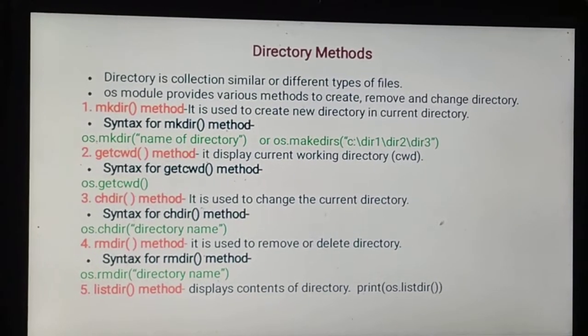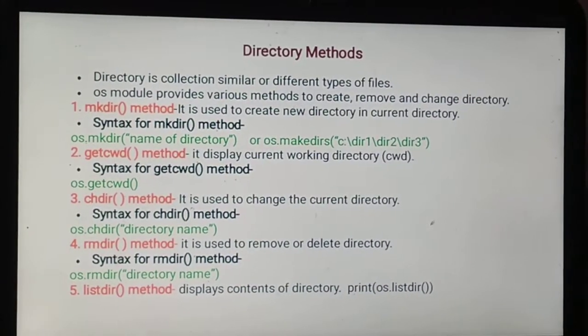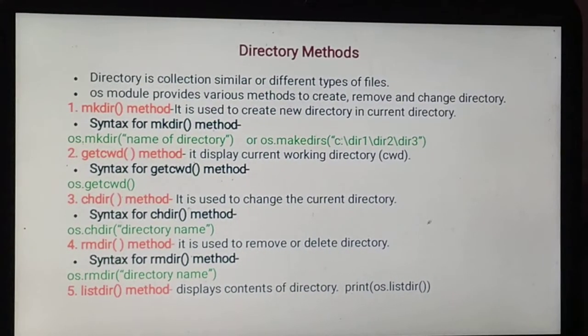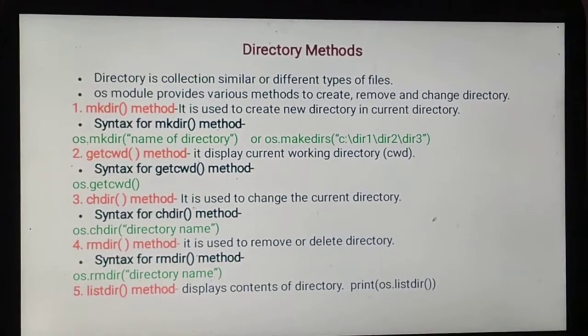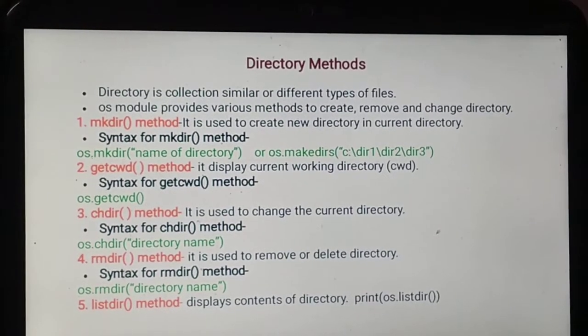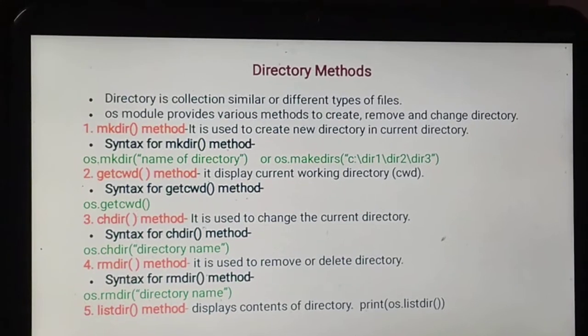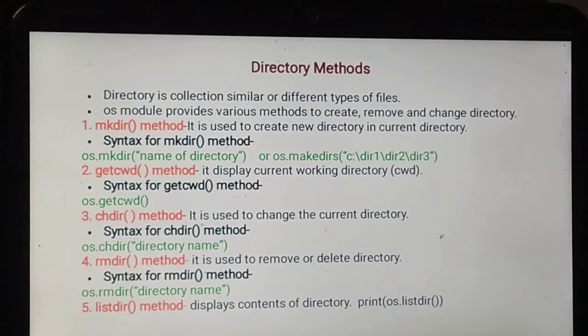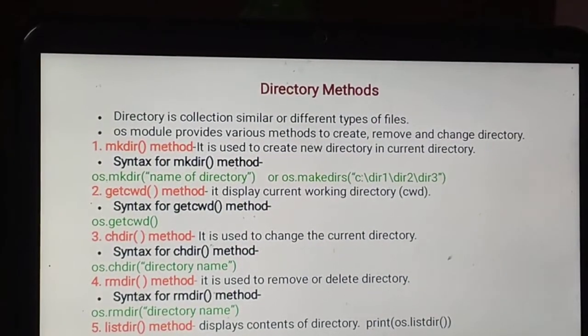Some of the methods are as follows. We have methods such as mkdir, getcwd, chdir, rmdir and listdir. These are the inbuilt or predefined methods under the OS module, which I also taught you in the previous lectures. So the first method we are going to discuss is mkdir.